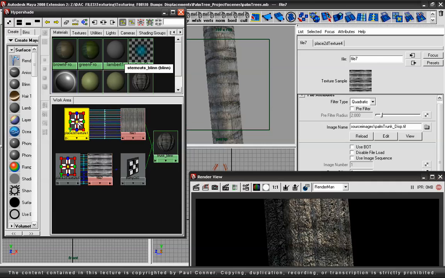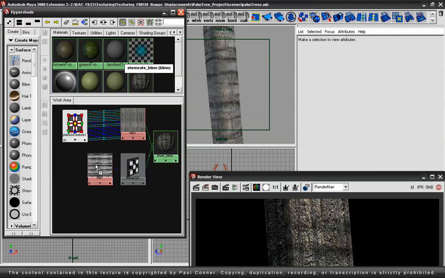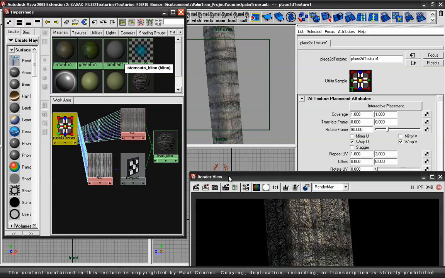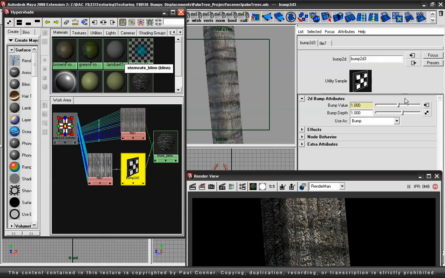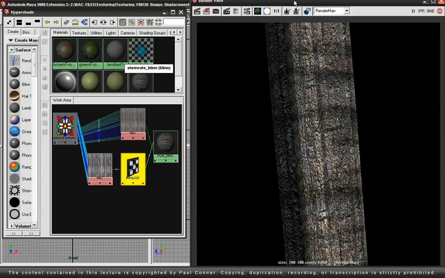Clearly our color texture, you can see that we've altered our 2D placement, so we're not matching up on that. So I'll go ahead and just delete that 2D placement, and I'll drop this on that one so they can share that information. And I think that our bump is going to be too high, so I'm going to pull that down just a little bit. And let's go ahead and render that again.